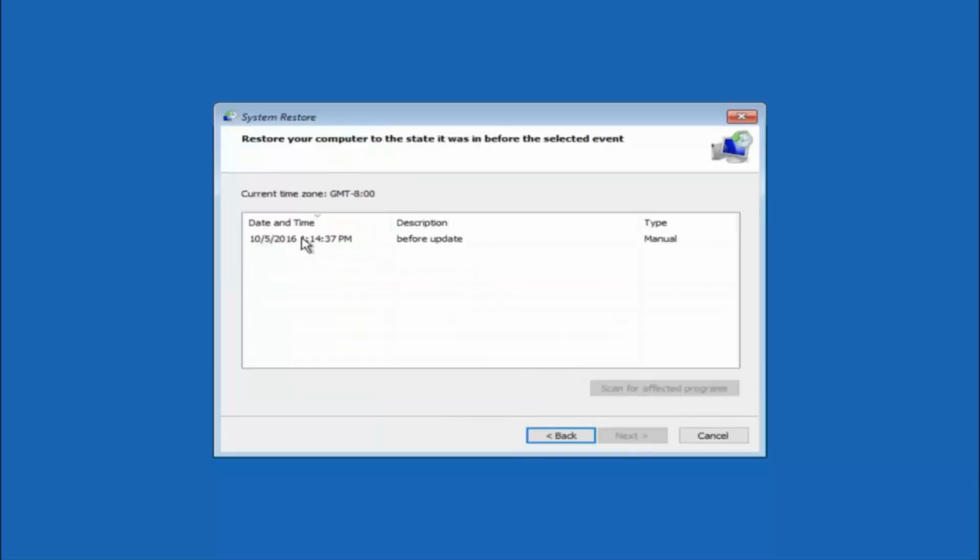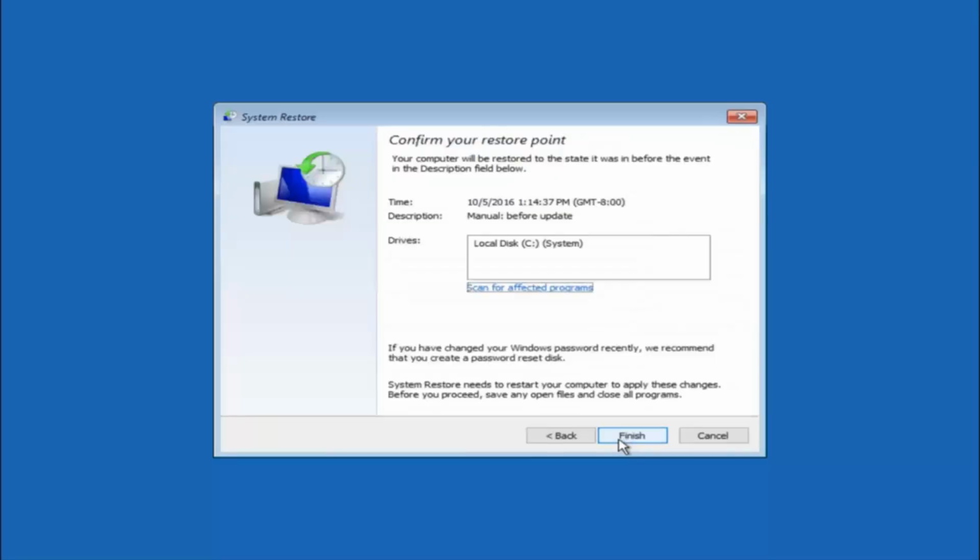So we see that we have one system restore point currently created on this computer. If you have multiple, you could select any other restore point listed in this drop down list. I would recommend trying to go back to the most recently created restore point and then just go backwards from there. But I would try the more recent one first and then select next.